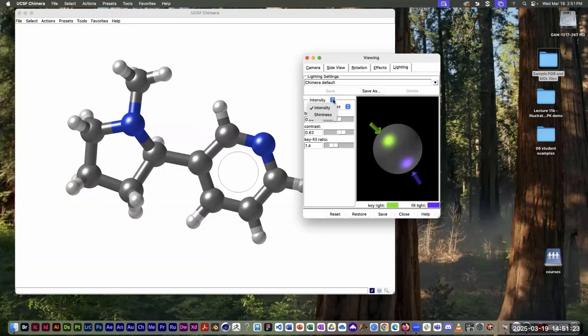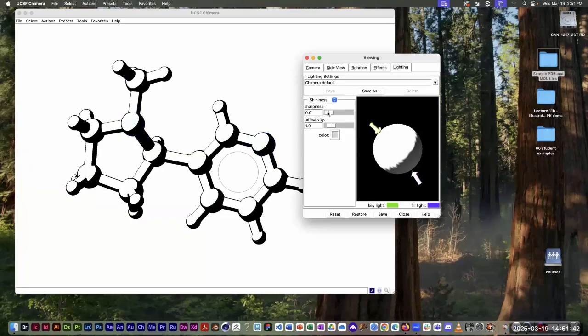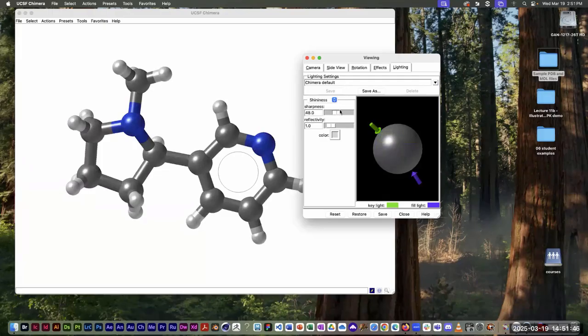I can also change the shininess. Now this is actually affecting the shininess of the material. So we can kind of pretend that our atoms are made out of hard plastic or make them more soft. And the sharpness is going to determine how strong the highlights are. This is almost sort of a cartoon image here. We can reduce the highlights, so make them tiny little spot highlights.